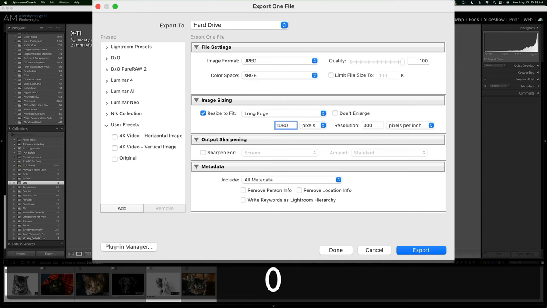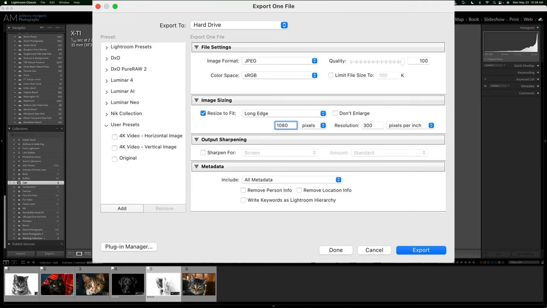Now, in the description below this video, I'll have a link to a web page that gives you the recommended sizes for Instagram if you're going to use the image in a story or in your grid, or if you're creating an ad. And on that web page, it does say that the long edge on a horizontal picture should be 1080. So this preset that I'm creating for Instagram is for horizontal images on Instagram.